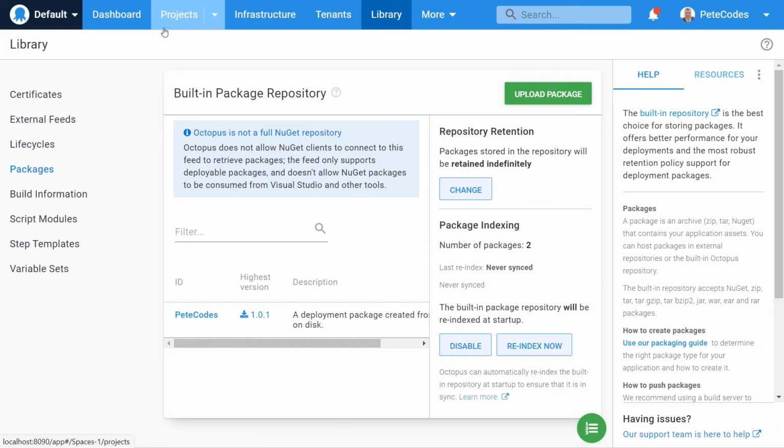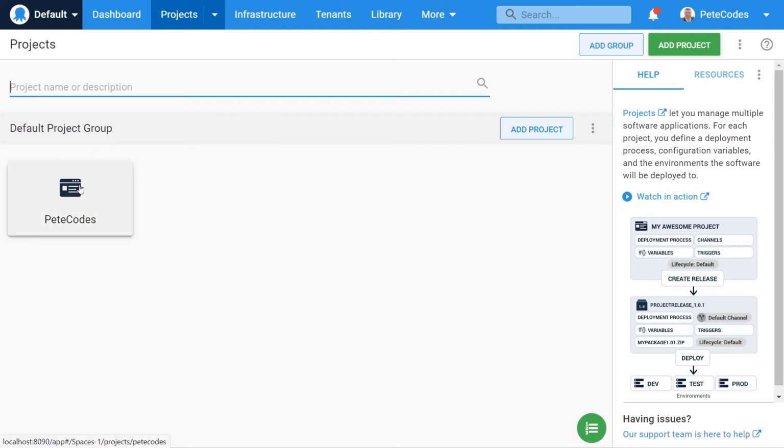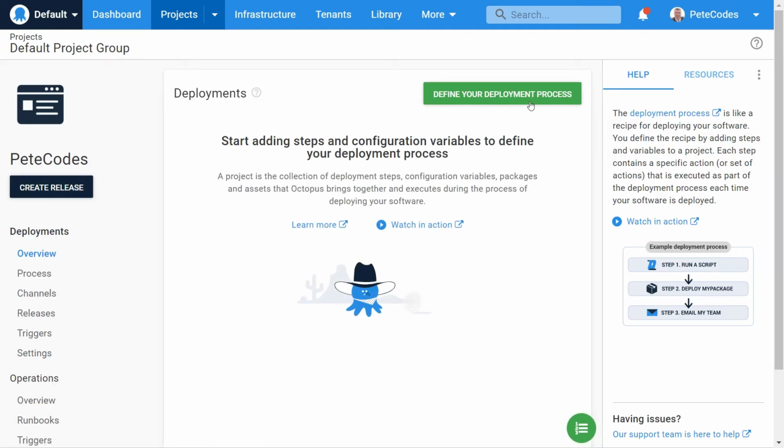So if we navigate back to our project, the Peak Codes project, we can begin the process of defining our deployment process. The deployment process is a set of steps which takes us from our compiled binaries out to deploying to our targets. We can define as many steps in there as we like to accomplish this, and then we can continue after the deploy is complete to send out notifications to our team, for instance.